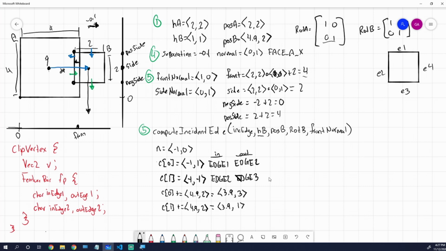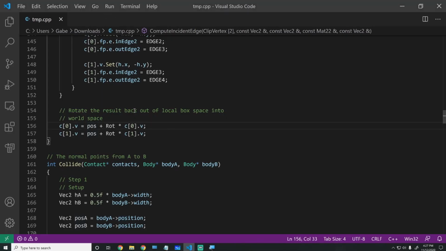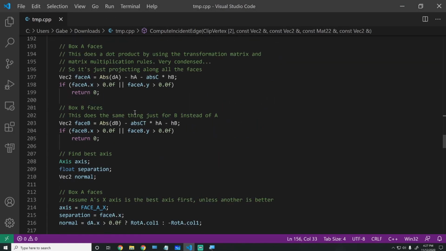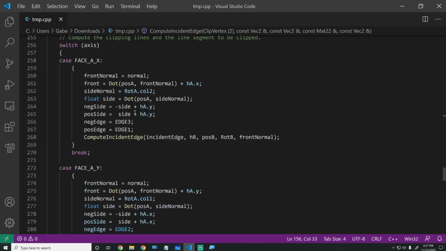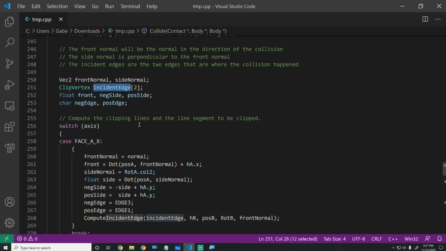Cool, so nothing too fancy going on there. We basically just got the vertices in world space, and then we also got the edges that are the possible incident and reference edges, okay? So that is this function. It's actually not that difficult. It took me a long time to understand what was actually going on there though. Okay, so that's what we did. We just computed the incident edge and we placed it inside of this incident edge, okay?